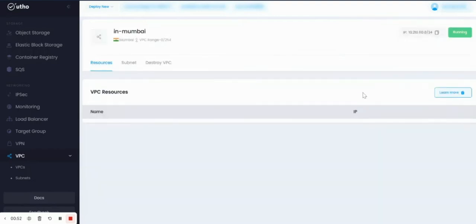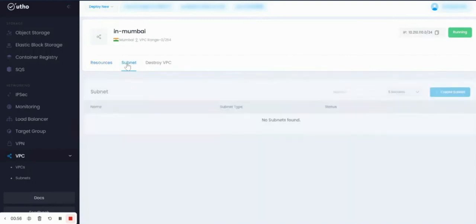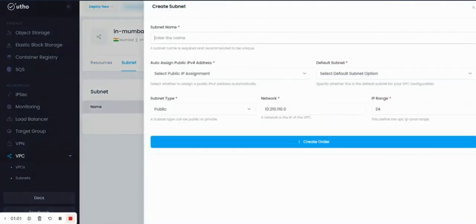Click Create the VPC. Your VPC is now created. If you need to add a subnet to your VPC, go to the subnet section. Click on Create New Subnet to add a new subnet. Configure subnet settings. In the subnet configuration, fill in the following details.